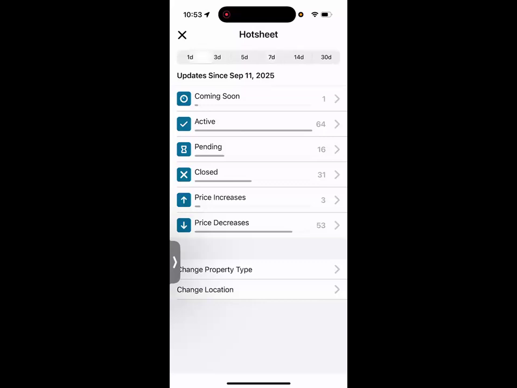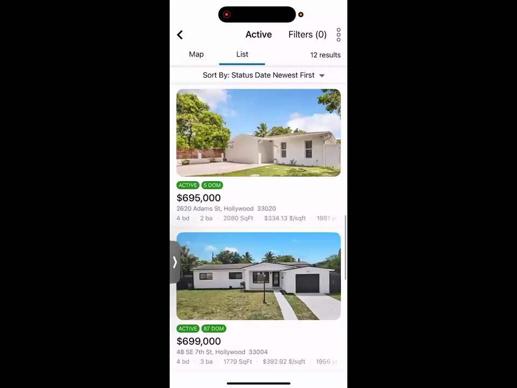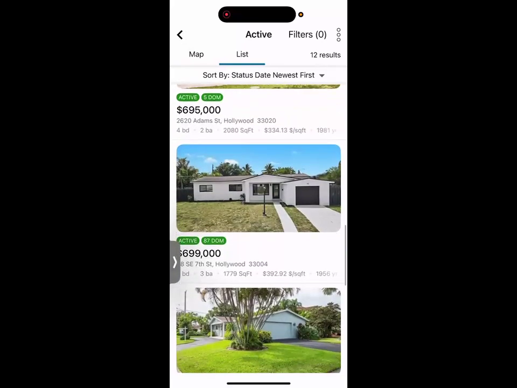If you only want to see the last day, click to the last day, and you have here 12 new listings. Click on that on the active, click on that, and now you see all the homes in Hollywood that were added within the last day on the MLS.